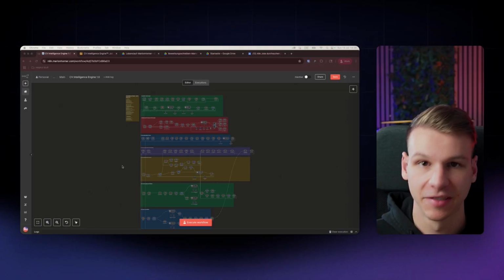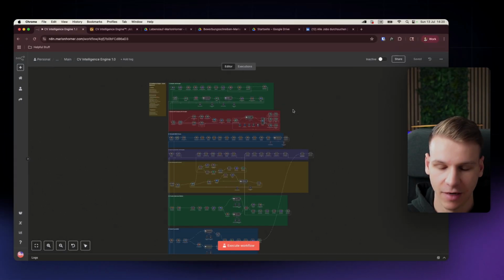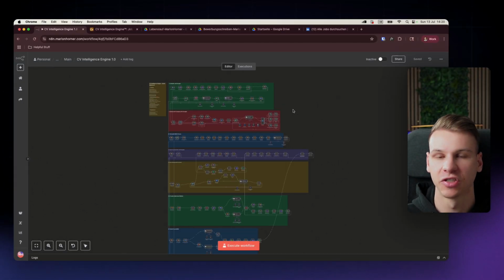Imagine applying to thousands of jobs, creating a personalized CV and cover letter for each of them without writing a single line yourself. This is exactly what I've done, and I want to show you how you can use this for yourself. Let me quickly show you how you will use this automation and what you'll get out of it.